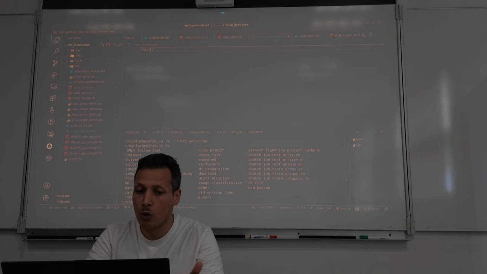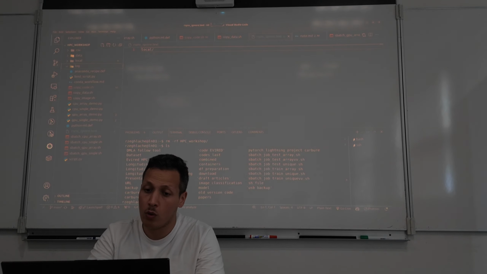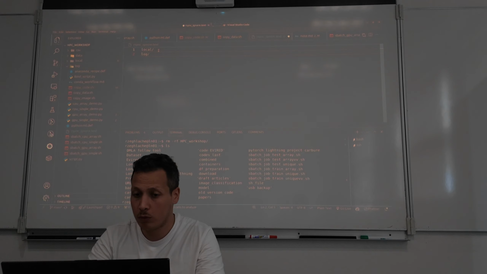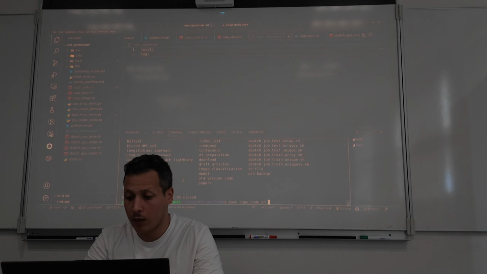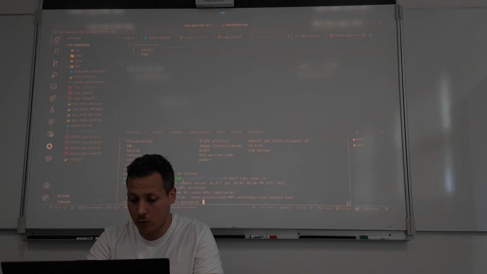I can also ignore log, because those will be logged inside the cluster. So yeah, we add log also. And now I do the same thing: I copy the code. It will ask for the password of the session.